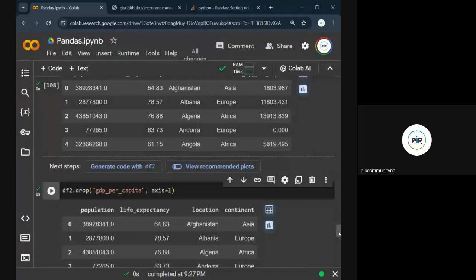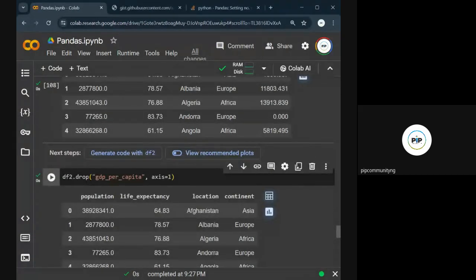So how many ways have I shown how to drop a column? Two good ways. Any question? Okay.